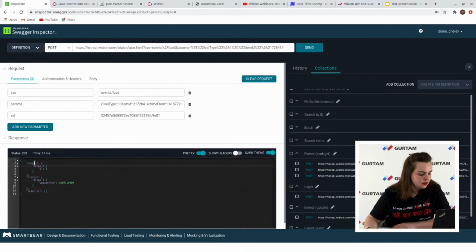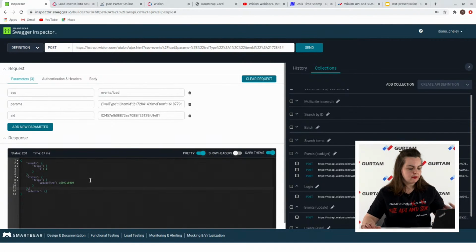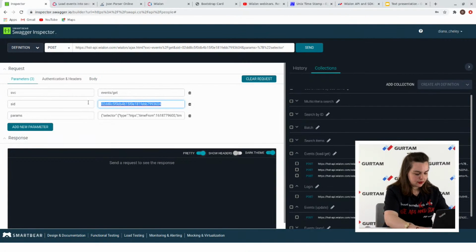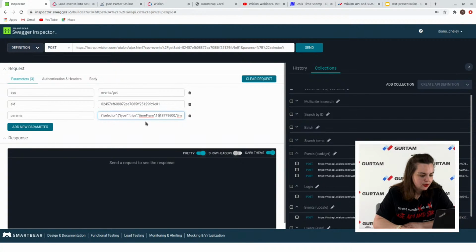So you can see that the system returns information that 2 trips were detected in this period, and also returns update time. It means when the trip detector settings were updated last time. After we load trips events into our session, we can get these trips, get more information about these trips. Let's try to execute it. I passed my session ID, and you can see I specify this request with the same time period and with the detector type trips.